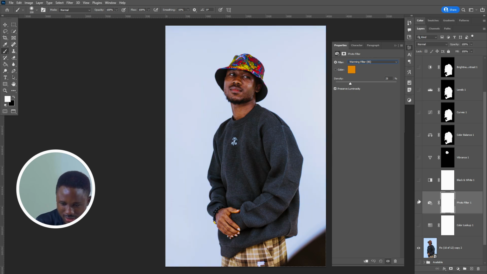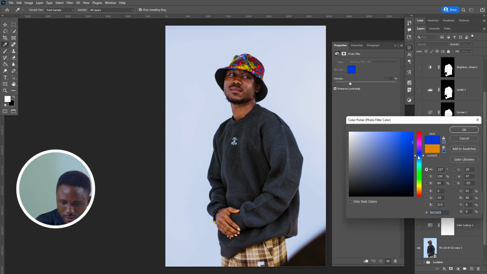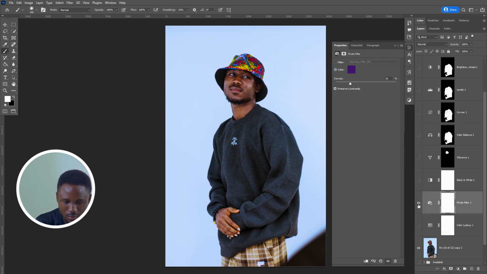So what it does is like an Instagram filter, but then you have control over your color. You know, Instagram just gives you some things to work with, so you just have to use what you're given. Turn it off. You can see the effect. I believe you can see the effect.